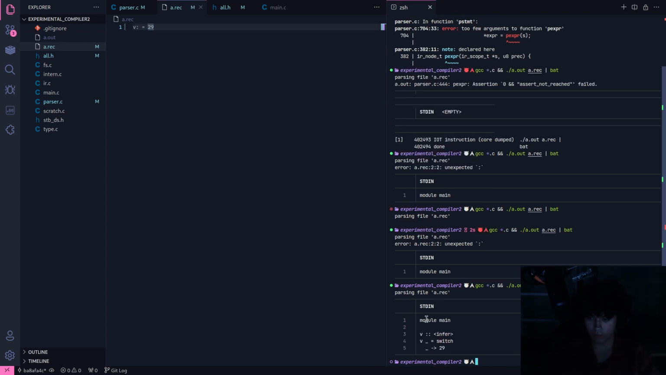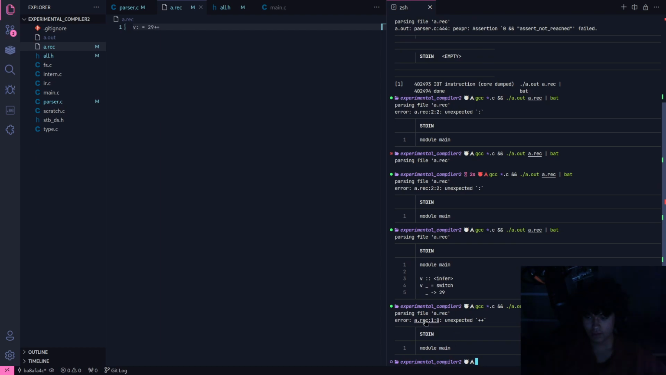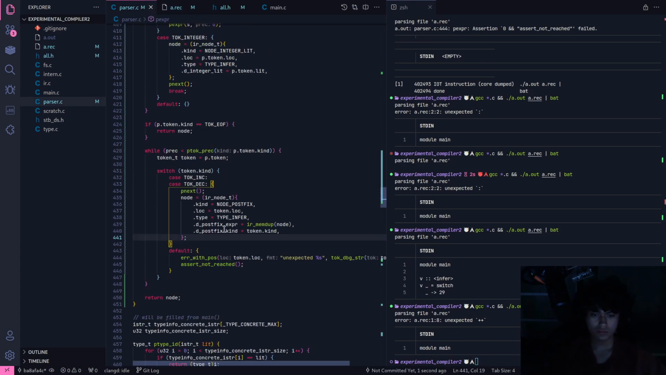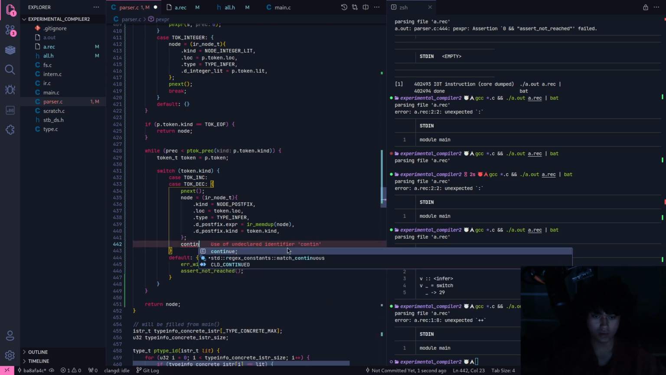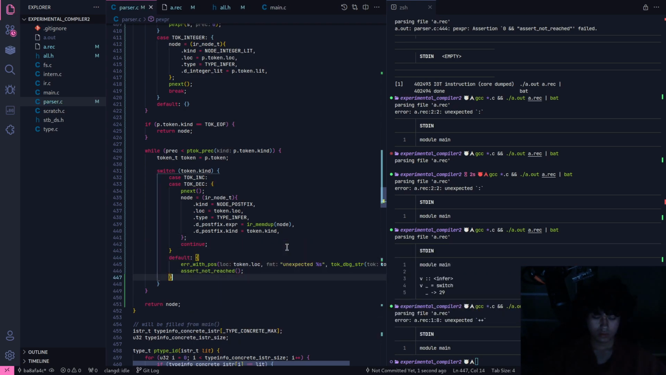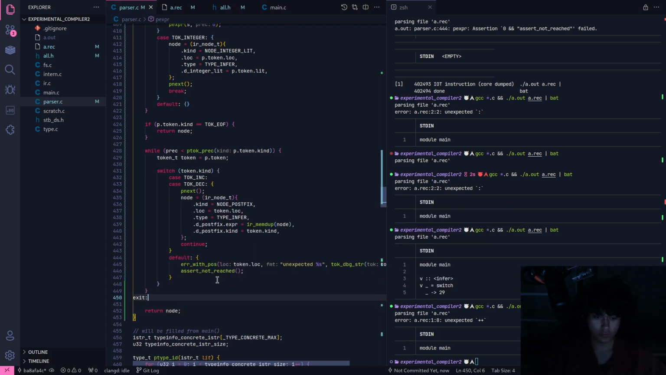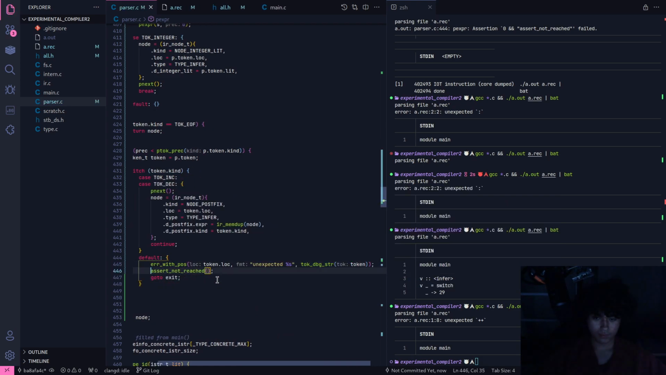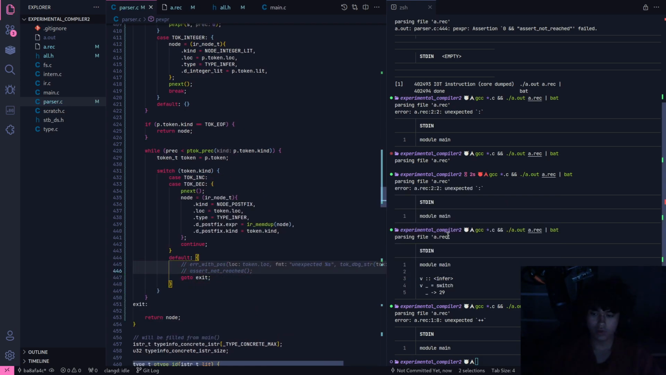Parsing file a.rec, module main, v switch, and then case 29. And then we'll do post increment. Yeah, unexpected plus plus. Where did that come from? Oh yeah. Continue. Right. Oh yeah, here should be break. Exit should be this. Should be go to. Perfect.